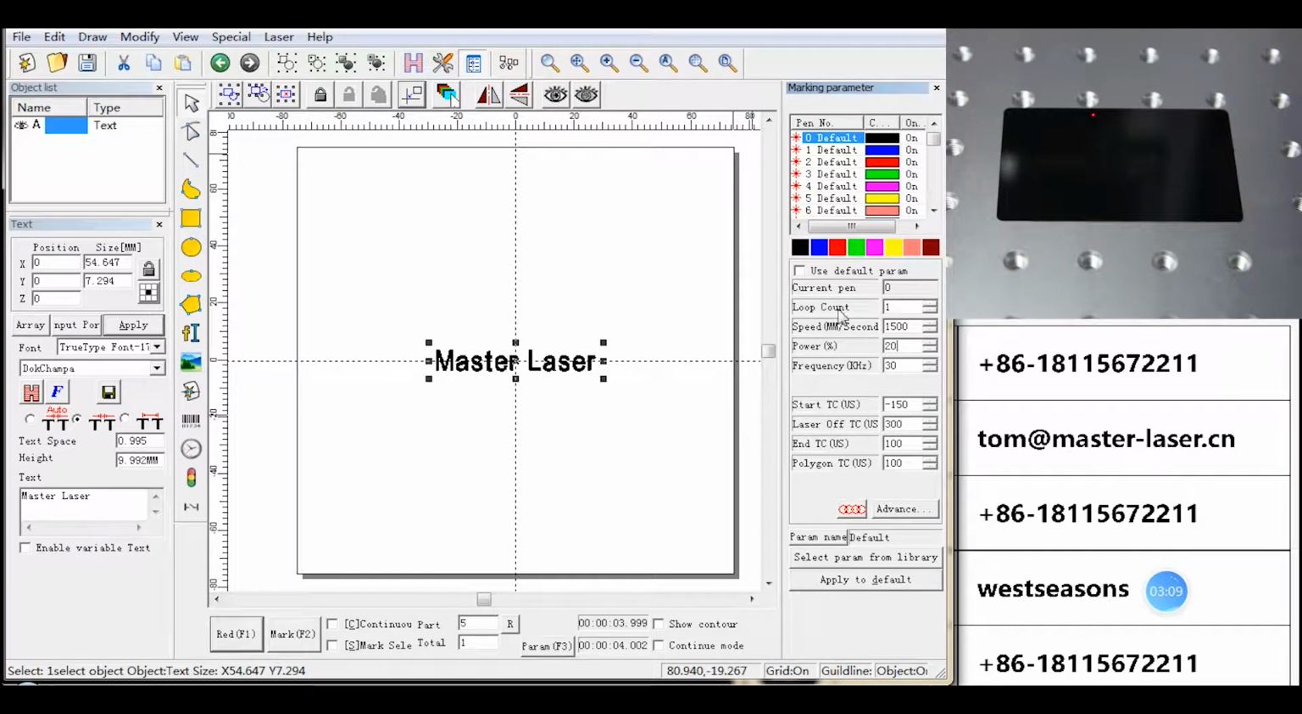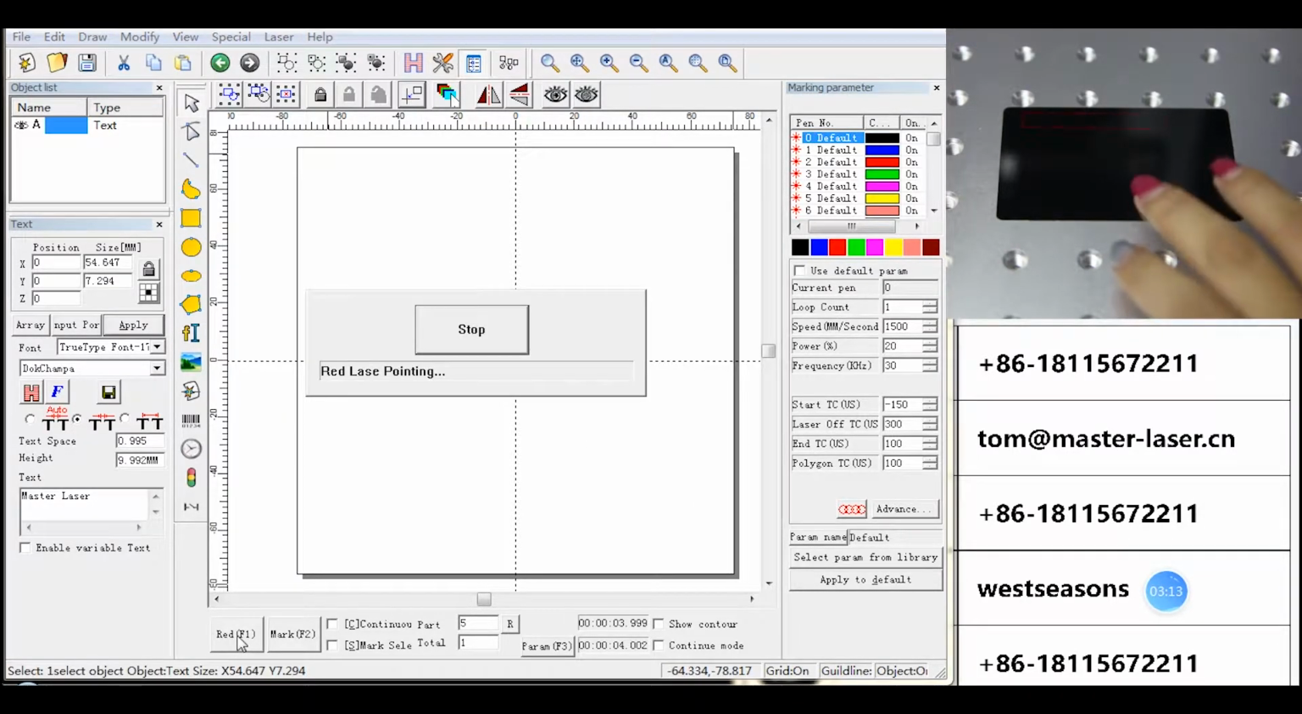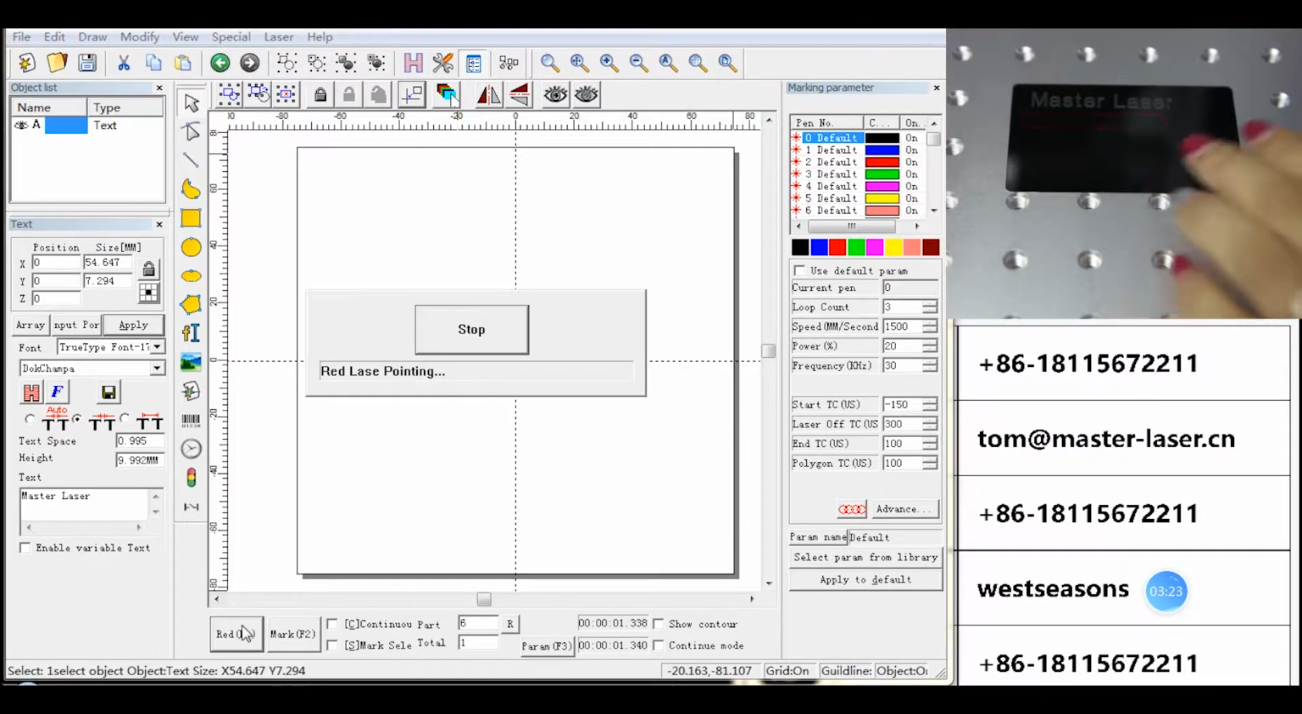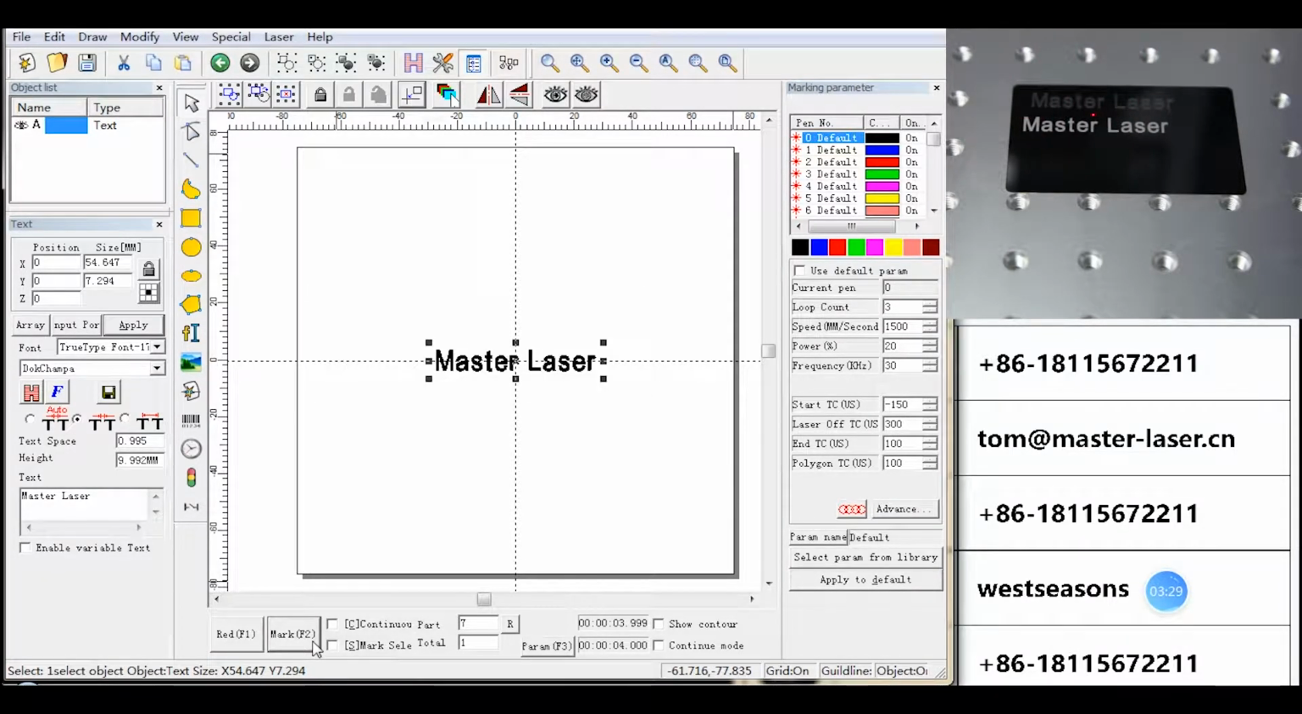Loop count means the loop times to mark an object. Let's mark loop 1. It will only mark once. Let us make the mark loop 3. It will mark 3 times.